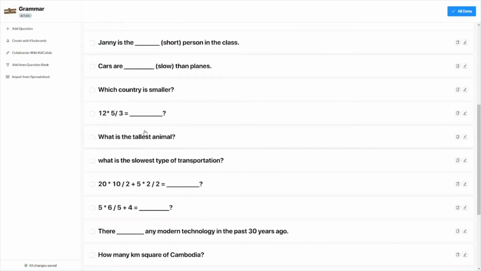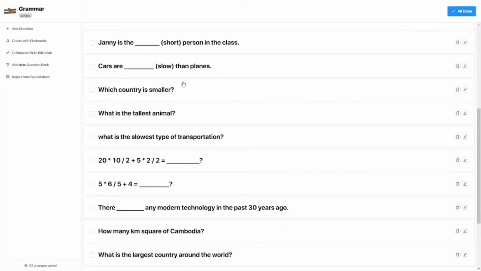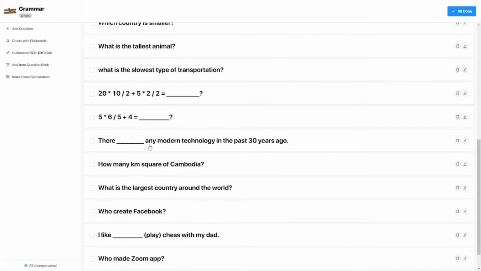So for example, I don't like this question. It has math in it. So I can go ahead and click delete. And now that question is no longer available.